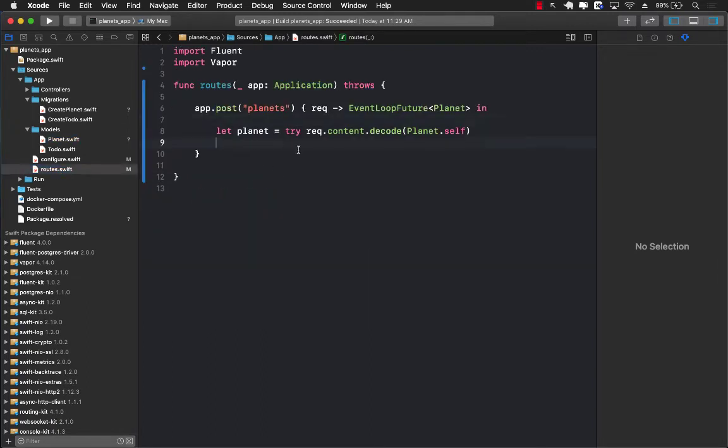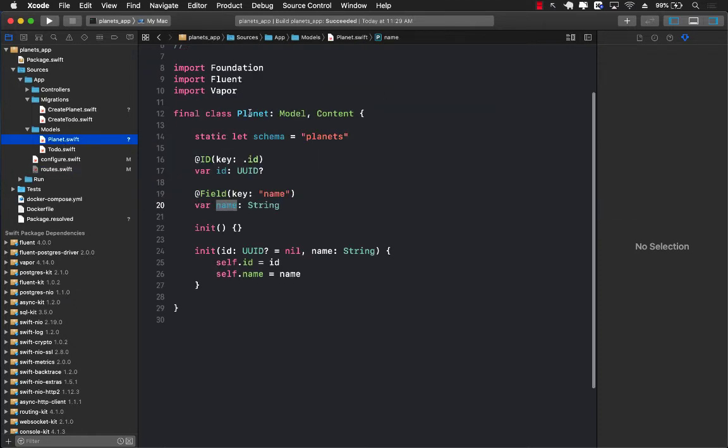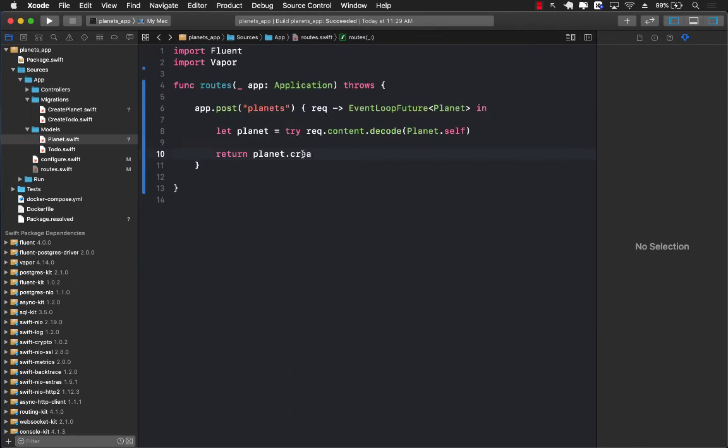Let's go back again to our routes. Now we can say return planet.create, which is a function. Create is a function that we automatically get because our Planet class is inheriting from Model, so we're automatically getting all of those cool things. Create means it's going to create. The database is already in the request, so request.db. Then .map, after you create it, we're simply going to return that particular planet. And that's it.